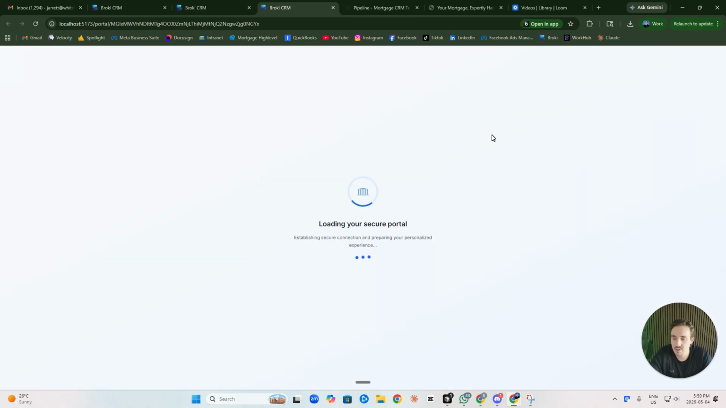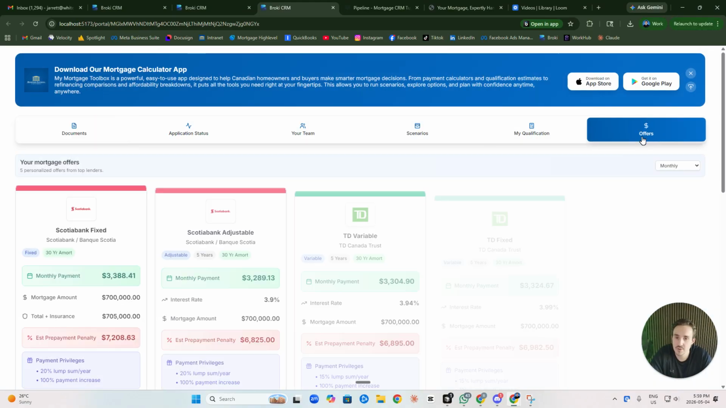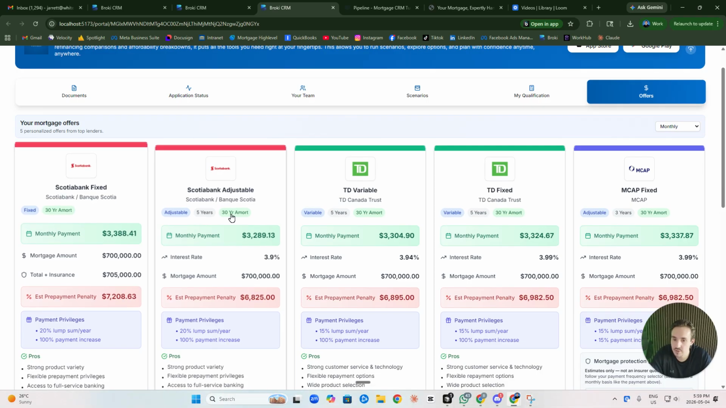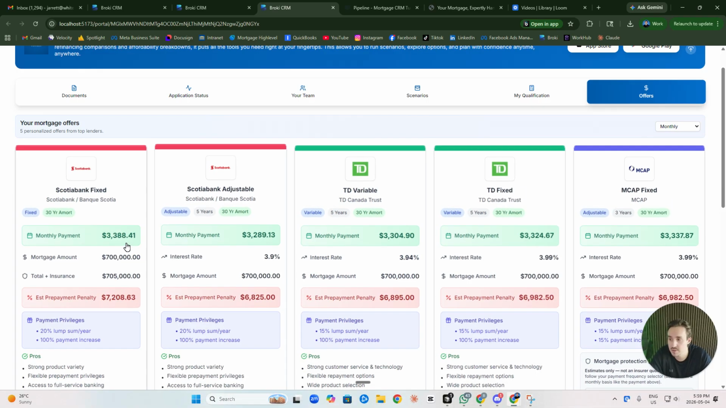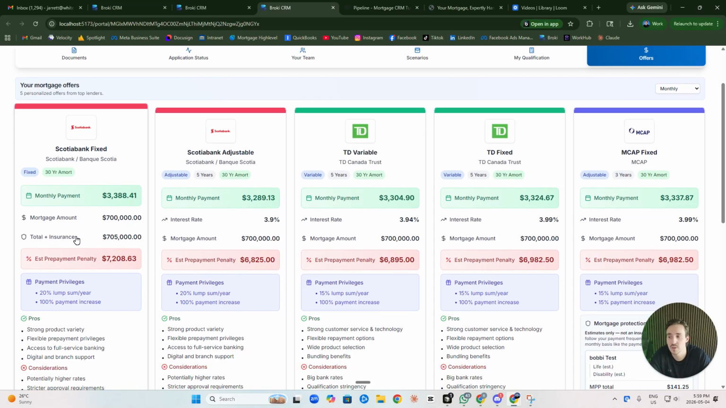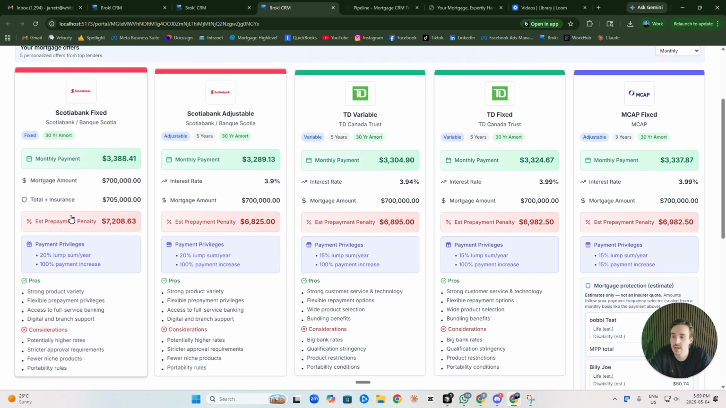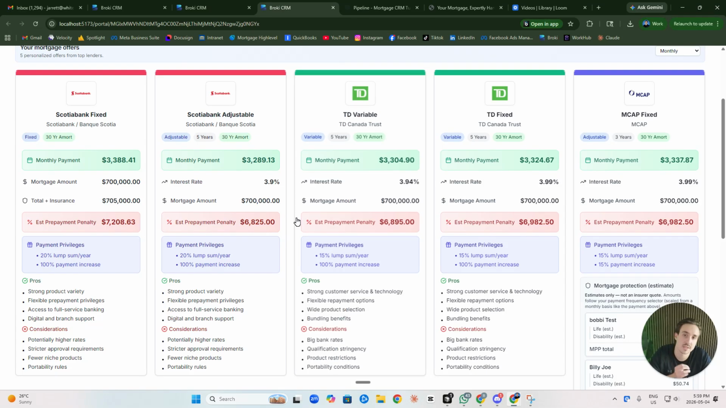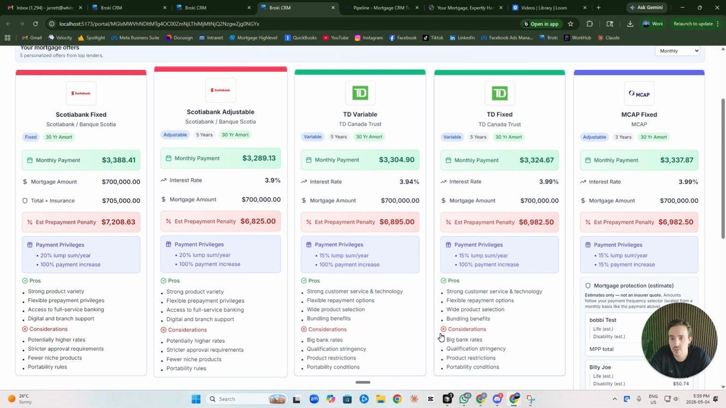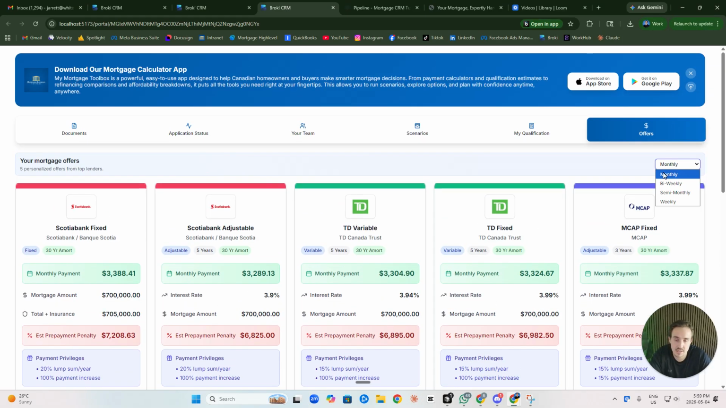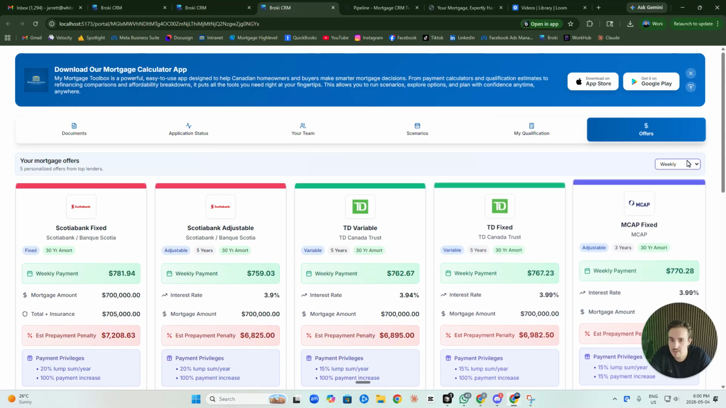So if I go into the client portal, once you have those offers published, in their offers tab over here, you can outline the different options side by side so they can understand the difference of payments, mortgage amount, the mortgage amount plus the default insurance amount, if that's included. Prepayment penalty will take 3 months interest by default, but you can put a higher penalty if you want to have an IRD. And then you can list out pros and cons for each option. The client themselves can then toggle between monthly, bi-weekly, semi-monthly, and weekly payment options to see what makes most sense for them.